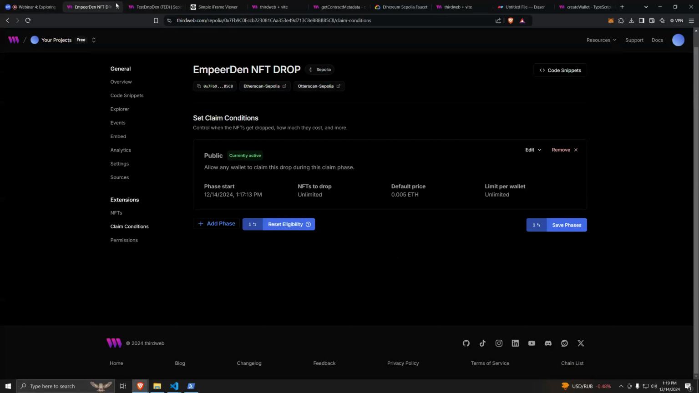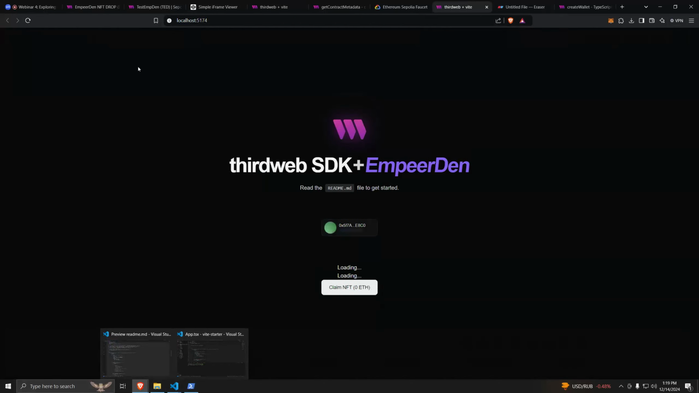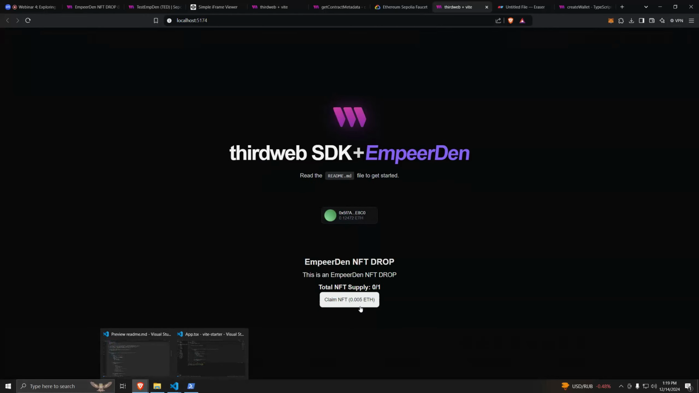I guess the transaction should have gone. Yeah, it is currently active, and this is the price. Limits per wallet is unlimited. NFT drops are unlimited. Now let's try. Go to this page, refresh this. Now you see we have the claim NFT price 0.005.